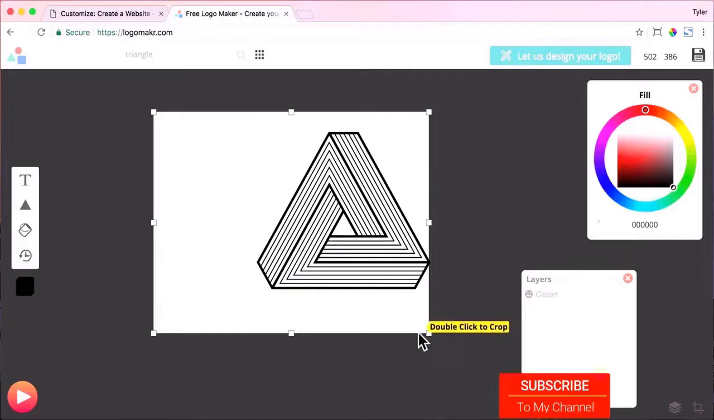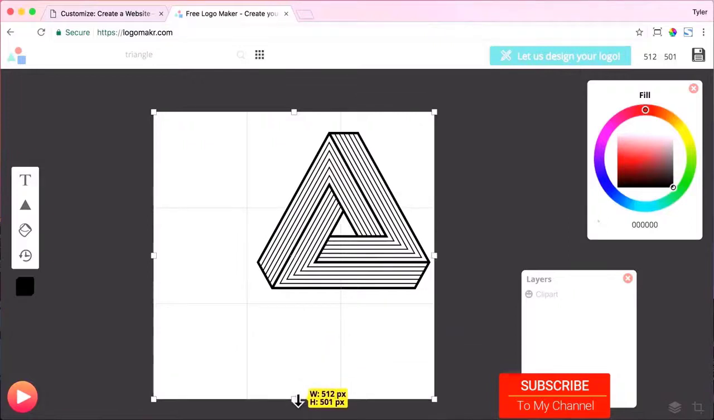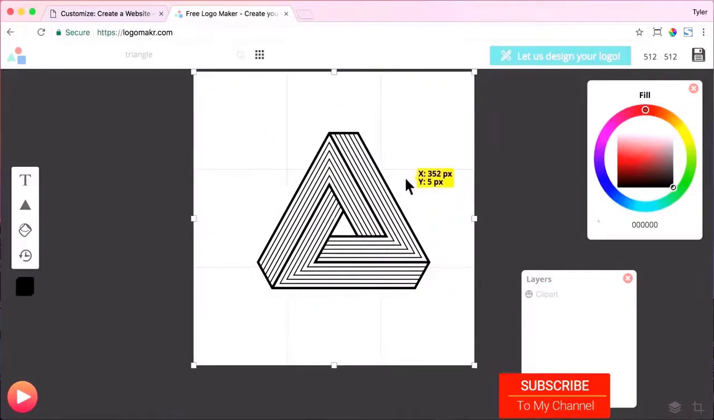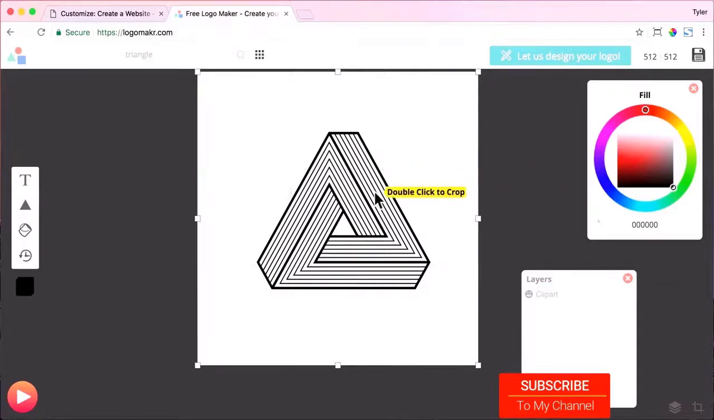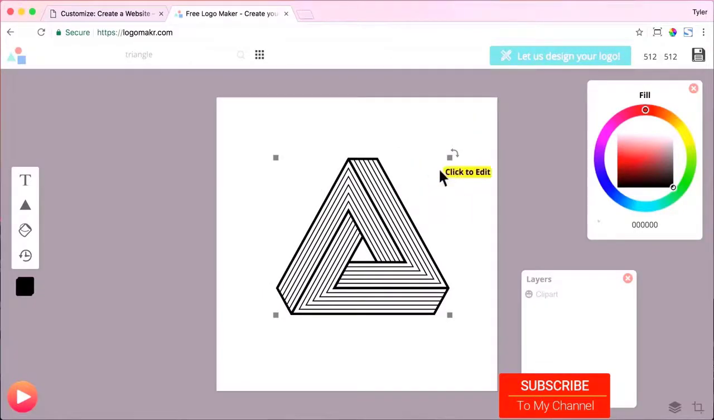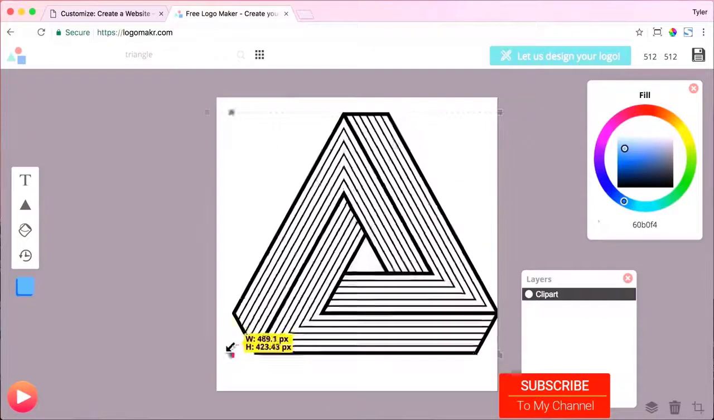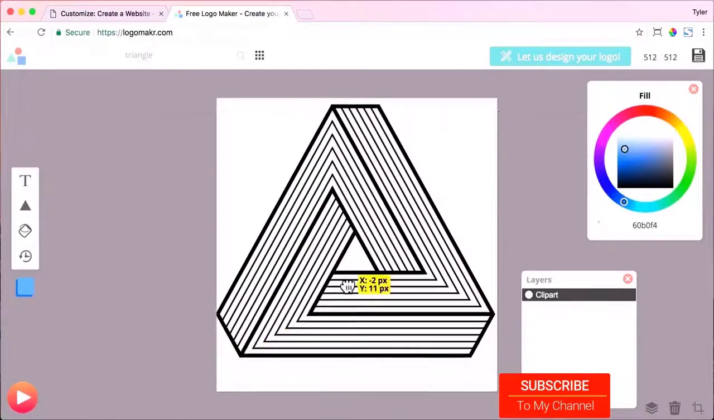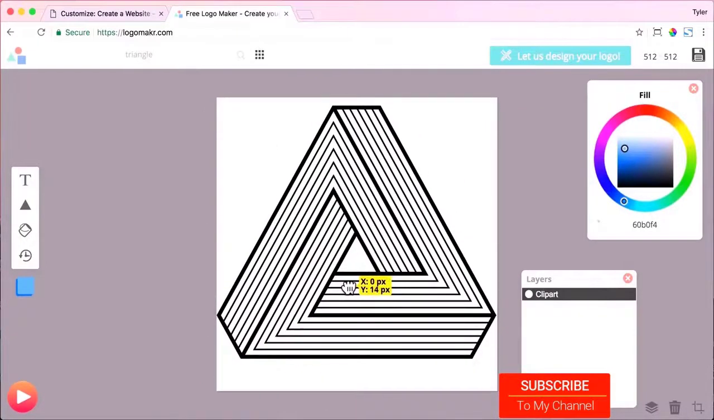So let's go back to Logo Maker and let's adjust it. So we can see the width, 512, and the height needs to be also 512. There we go. Then let's crop it right here. Let's move it and double click to crop. And now that it's cropped, we can click and drag the logo so that it fills it out, and try to fill it out as much as possible.